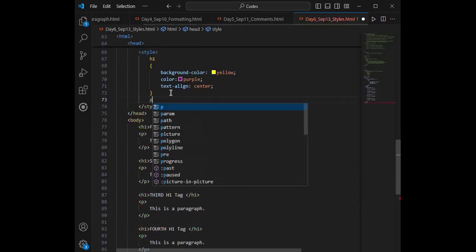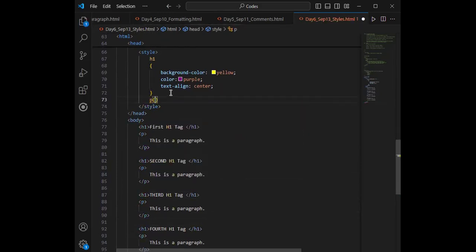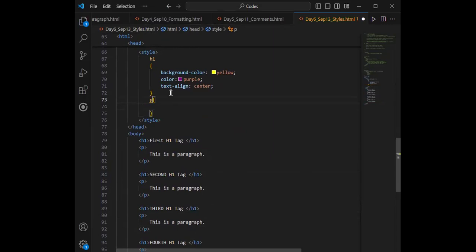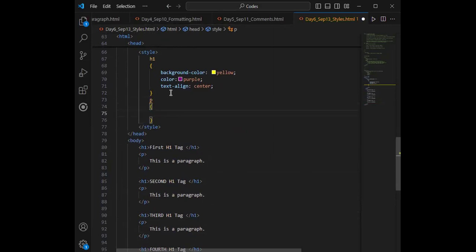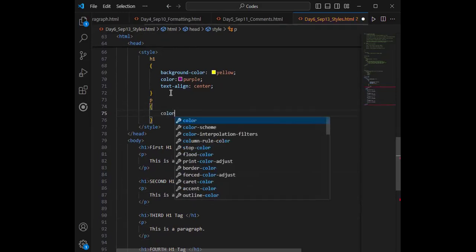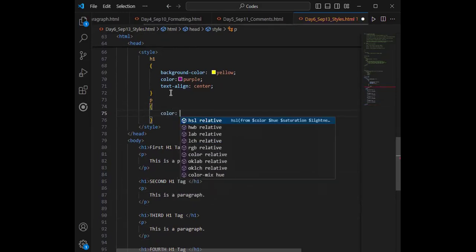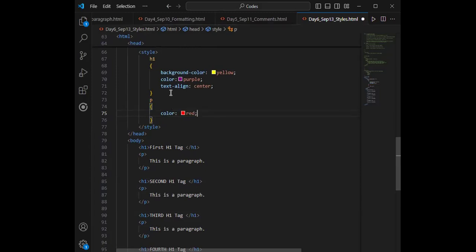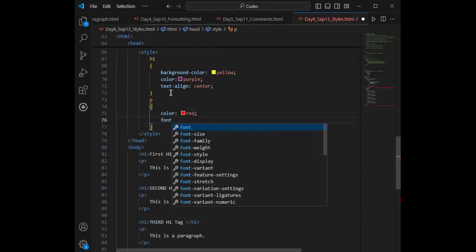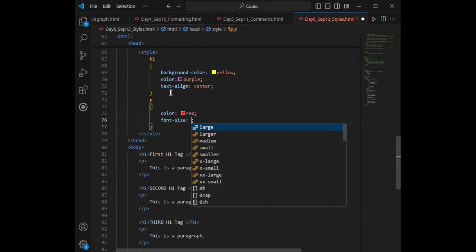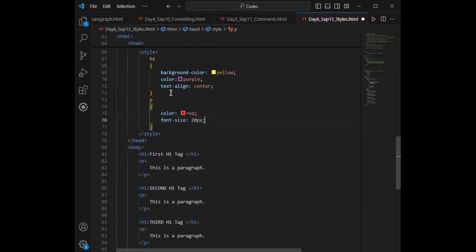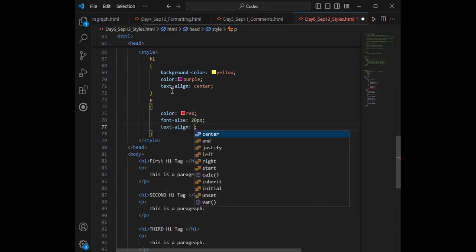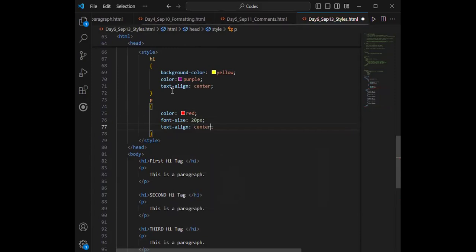P tag, for p tag we don't have anything in here, so let's just define p tag. For paragraph, we want to have the text color as red, and font size should be 20 pixel, text align center. All right, let's save this and go to the browser now.